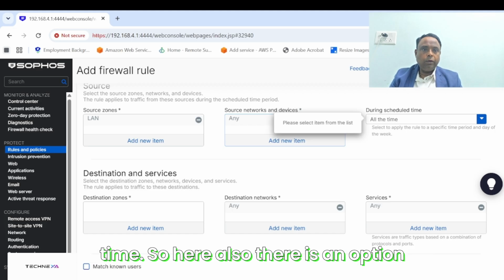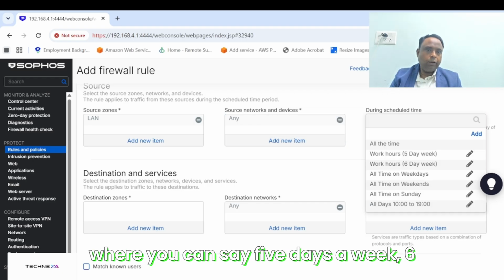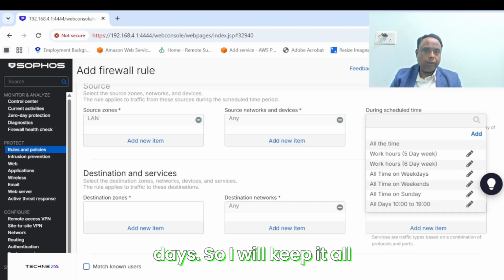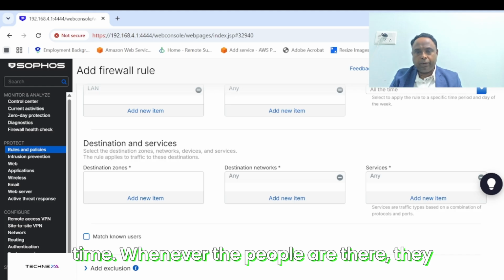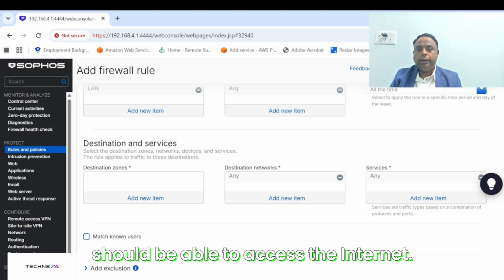Now for the scheduled time, there is also an option where you can say 5 days a week or 6 days a week. I will keep it all the time. I need internet all the time. Whenever the people are there, they should be able to access the internet.